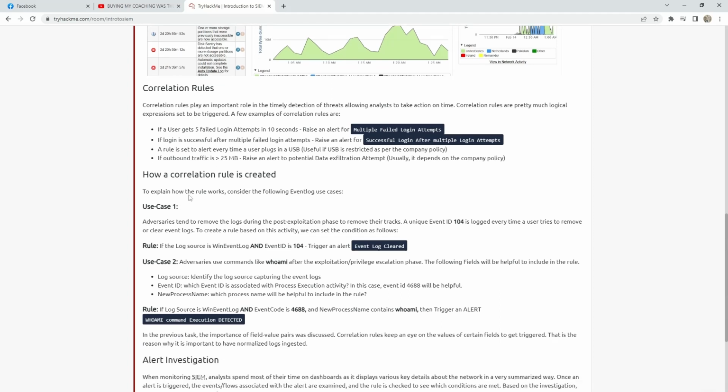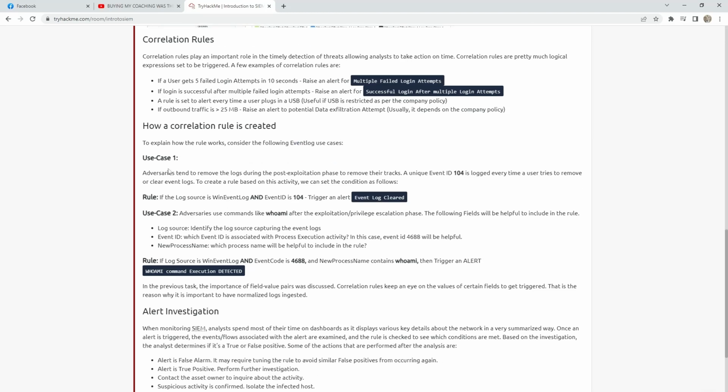So how is a correlation rule created? To explain how the rule works, consider the following event log use cases. Use case 1: adversaries tend to remove the logs during the post-exploitation phase to cover their tracks. A unique event ID 104 is logged every time a user tries to remove or clear event logs. Interesting. To create a rule based on this activity, we can set the condition as follows.